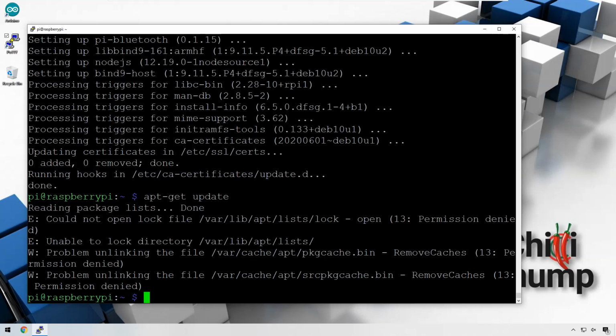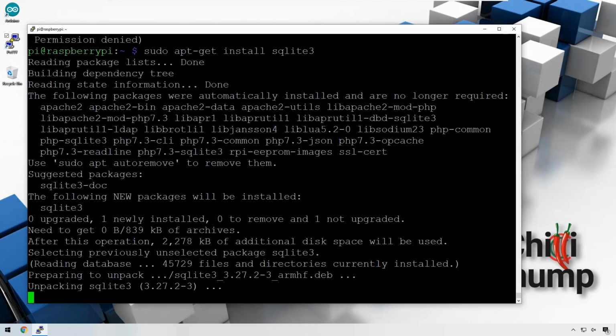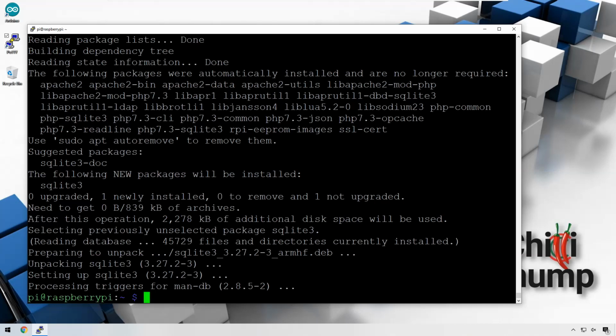Let's install SQLite. To do that, it's pretty straightforward. Sudo again. There we go. And that should bring it down. And anything that's required on top of it will also be installed. Well, there you go. That was nice and quick. So SQLite is now installed.